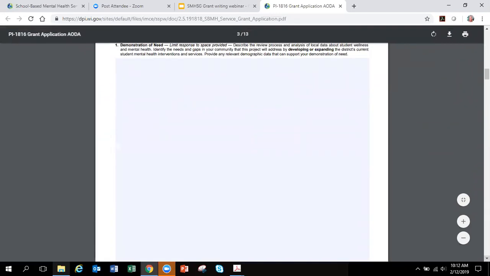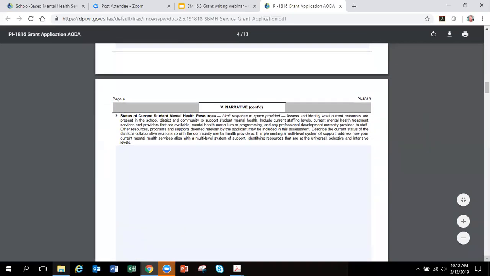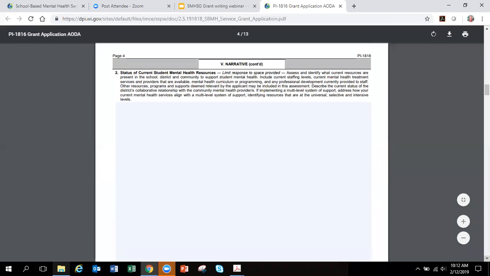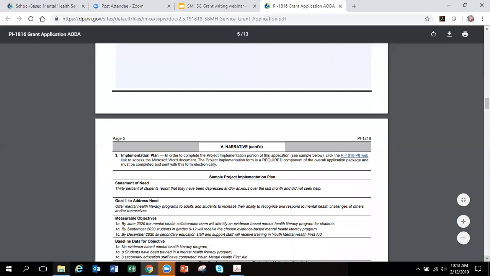The narrative begins with your demonstration of need, just like before. Include local data, please. Don't rely on national data. Everybody has a need. Every applicant had significant need. Show us why yours is different. You've got the status of your current mental health resources. Include information there about how your collaboration is going with your community mental health providers. If you have none yet, state that. If you've got a collaboration but you want to leverage that better, state that.